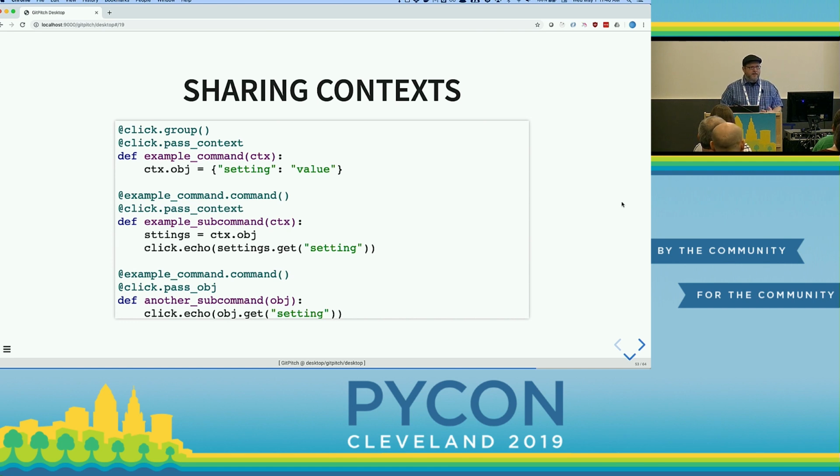But then if you want to use that in the other subcommands, if you need access to that whole context, like you want to be able to reparse the command line, or you want to use something else about how the command was invoked, you can pass that context along to the subcommands. And so you use that same click.pass_context, and you get that same ctx object in that subcommand. And then it has the obj, and you can do whatever you need to with it. If all you need, though, is that obj, and you don't need the rest of the context, you can just use click.pass_obj, and then you get access to that object in the subcommand.